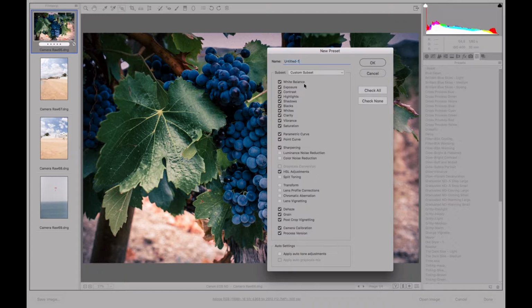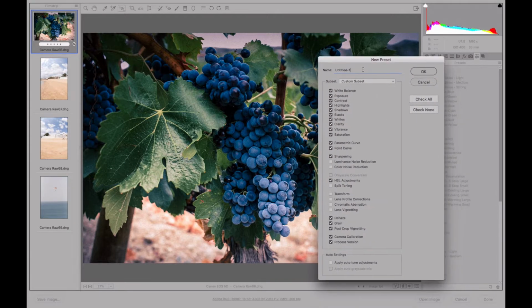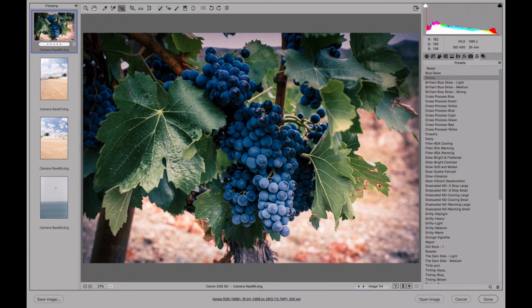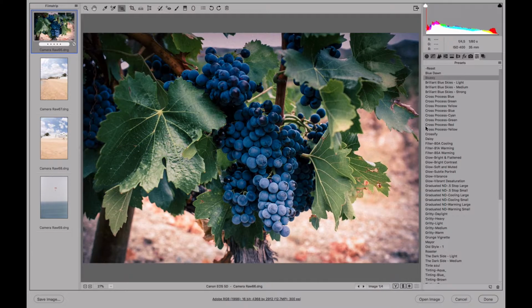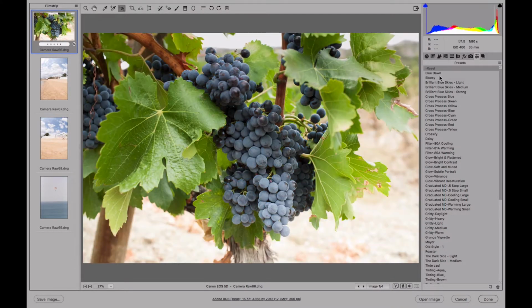I hit OK, and I give it a name. So we're going to give it a name like Big Blue, for example. Something funny like that. Bluesy. I hit OK, and there. Well, we have here our blue down that we had, and the bluesy that I just made up. Now we can see how the photo looked originally. And we hit this one, and this is the preset that we have.